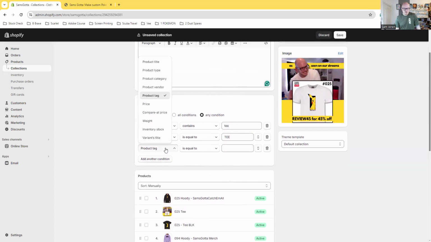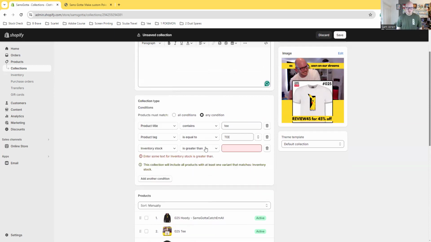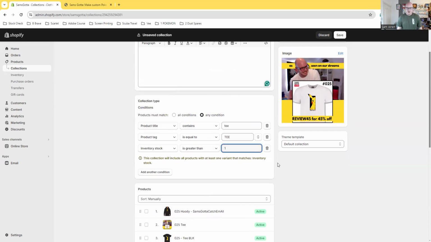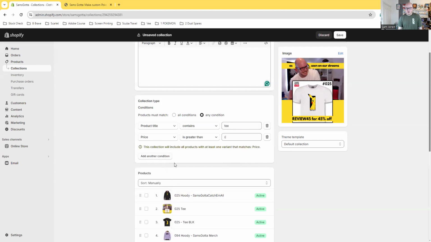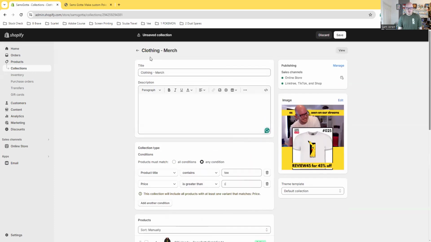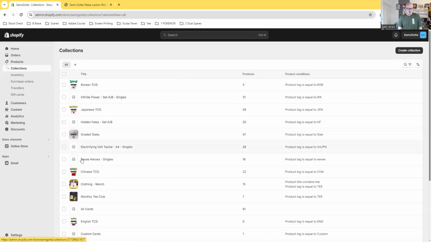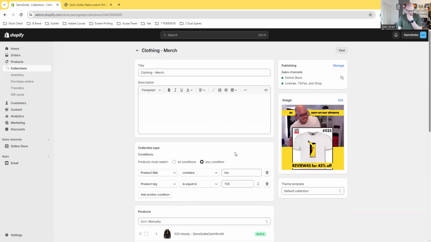You can have a whole category of in stock items. Inventory stock is greater than 1. And then on your homepage, everything that's in stock is there. It's really, really easy to just muck around with it. Product title, product type. You can have tee, hoodie, shoes, whatever, and they all go in the same one. Anything that's above £7 in this one. Really cool. So that's quite useful.